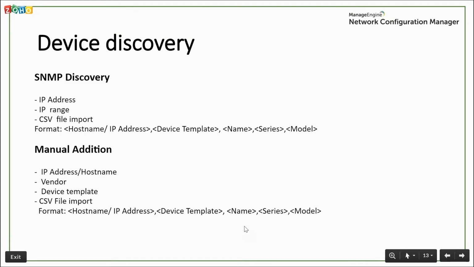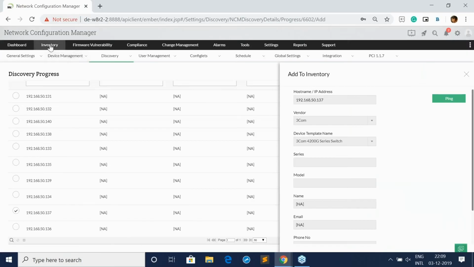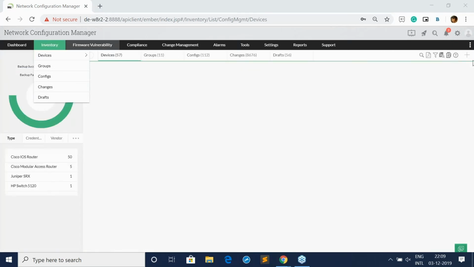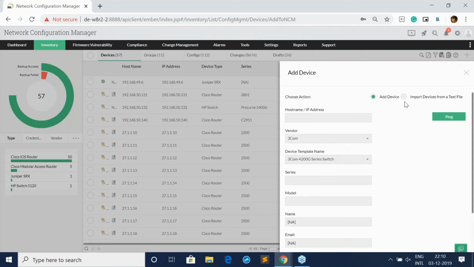Now let us move on to manual addition. For discovering devices manually, click on the inventory. Click on the plus symbol. Here you can provide the IP address, choose a vendor, a device template name, series, model, etc. You can also import devices from a text file.